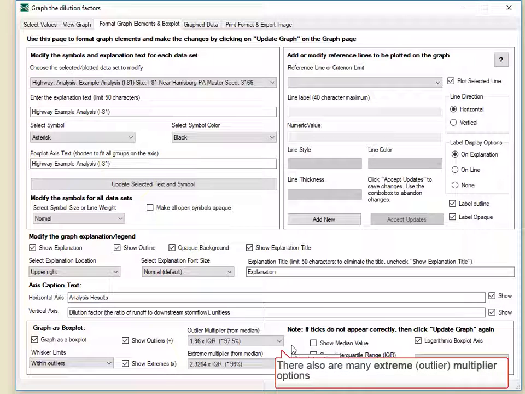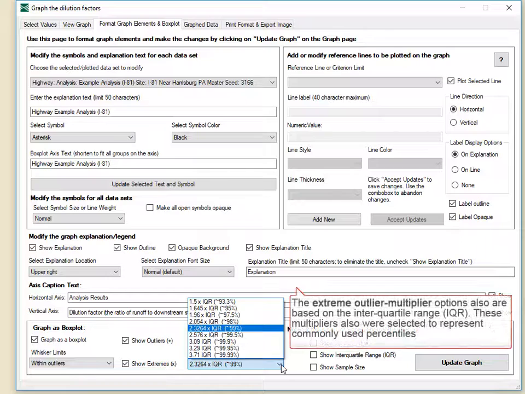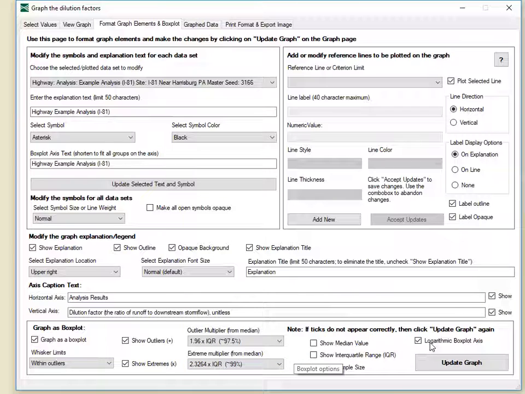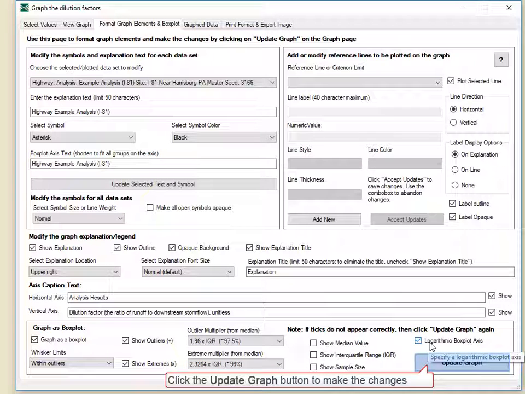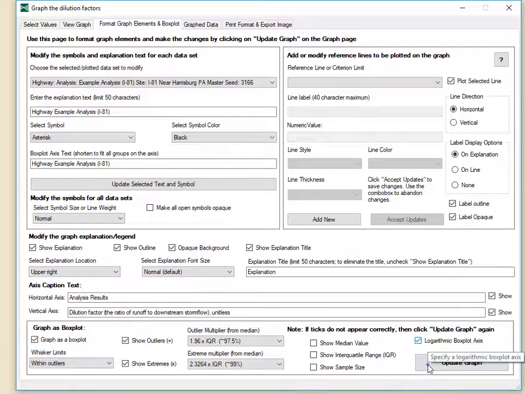There also are many extreme outlier multiplier options. The extreme outlier multiplier options also are based on the interquartile range, abbreviated as IQR. These multipliers also were selected to represent commonly used percentiles. Click the Update Graph button to make the changes on the graph.